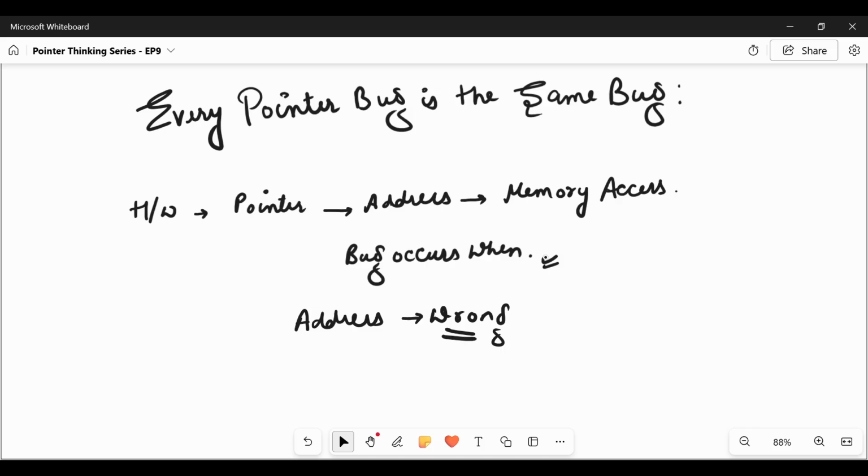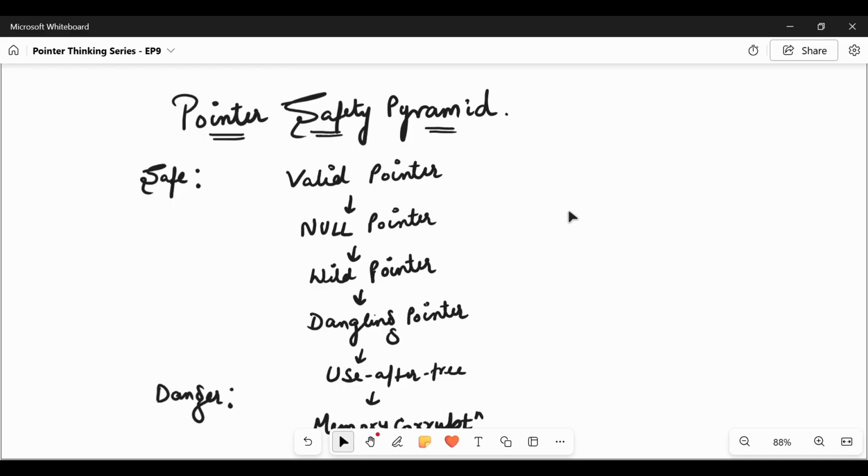Now, we have different kinds of pointer bugs. Although all bugs mean there is some problem with the address, the nature of the bugs is different. So this is our pointer safety pyramid, where a valid pointer usually means we are safe to go. Null pointer means we are trying to access memory which is null. A wild pointer is more dangerous than a null pointer, then a dangling pointer, which is a further danger, then use after free, and memory corruption is the most dangerous pointer bug.